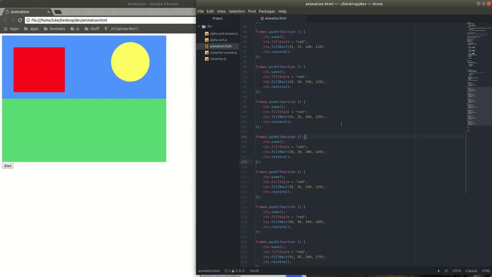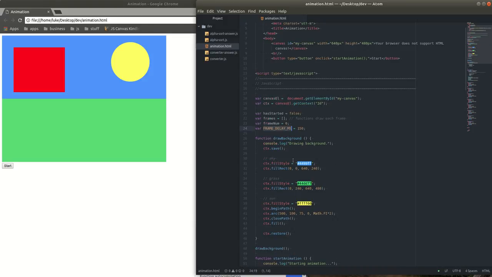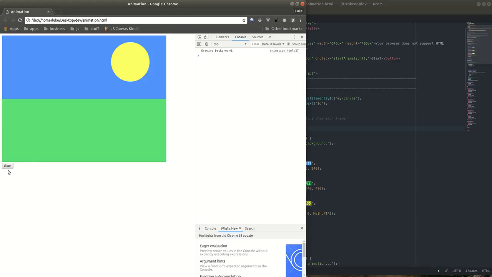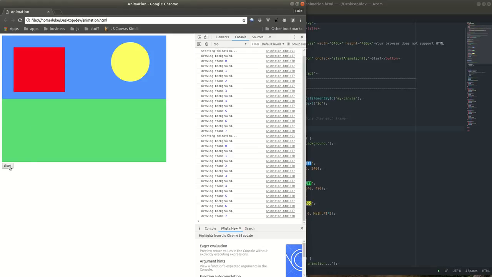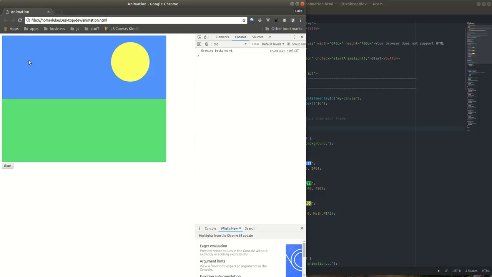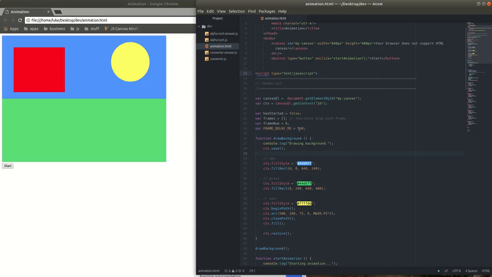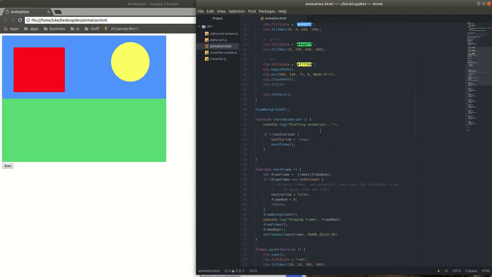It's starting to move. The speed of the animation again comes from this variable. So I can make this really fast by making it like 50. See, that's much faster. Or I can make it really slow by going 500, and that's a half second between frames. So 150 is a good middle ground, but you can play with that and make it whatever you want.